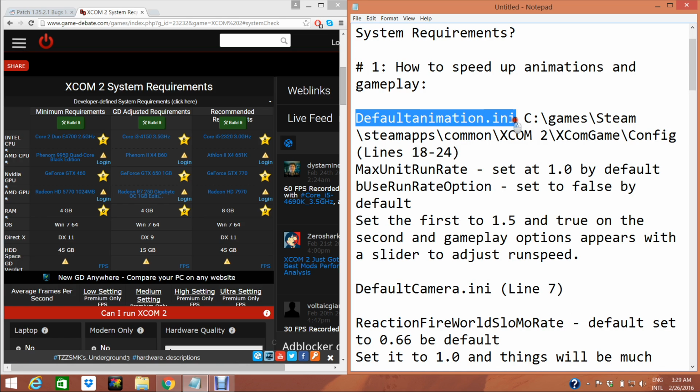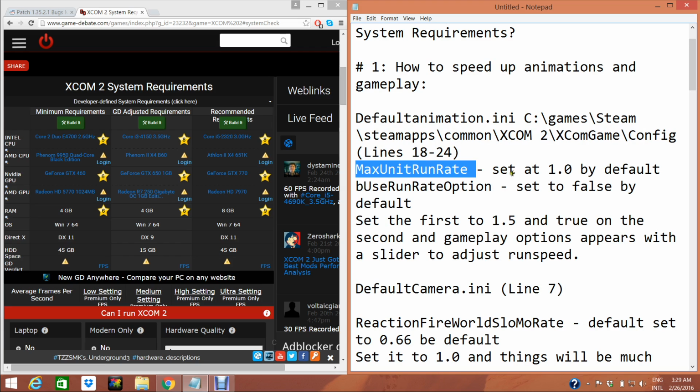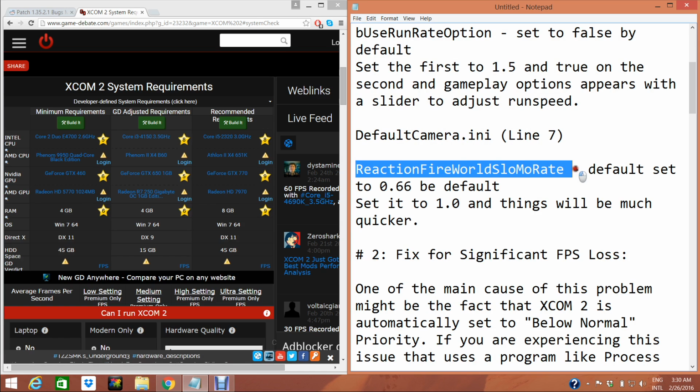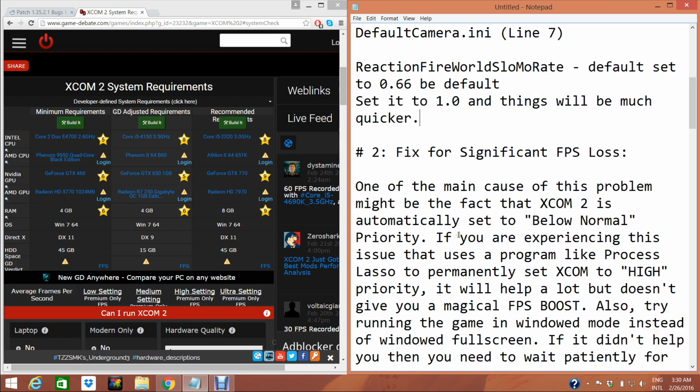Go to the default animation.ini file, right? It's basically in your Steam folder. Just go there, and obviously you need to edit it with Notepad, and then set max unit rate to 1.0 by default. Use run rate option to set to false by default, and set first to 1.5 and true on the second, and gameplay options appears with the slider to adjust the run speed. Then again go to default camera.ini file on line 7, reaction fire world slow-mo rate, default is 0.66, set it to 1.0 and things will be much quicker, right?